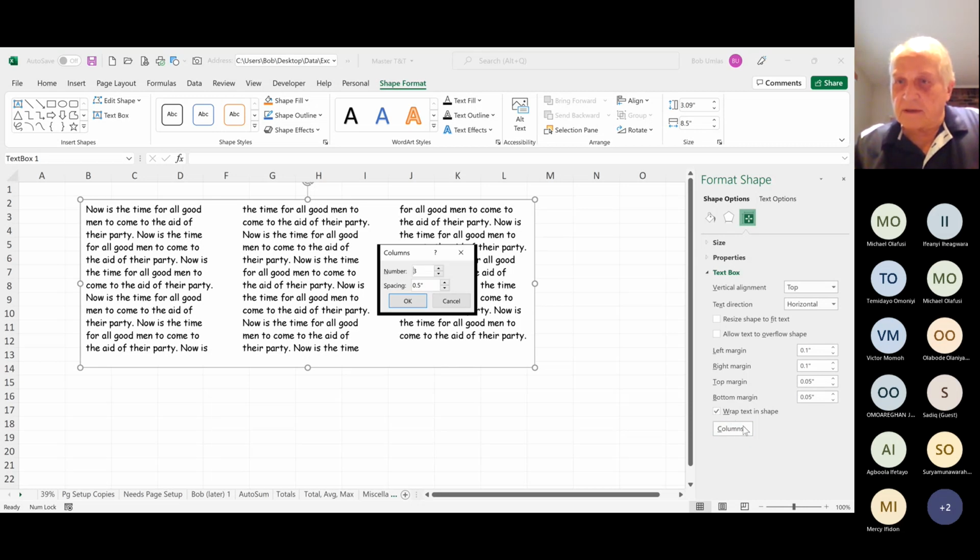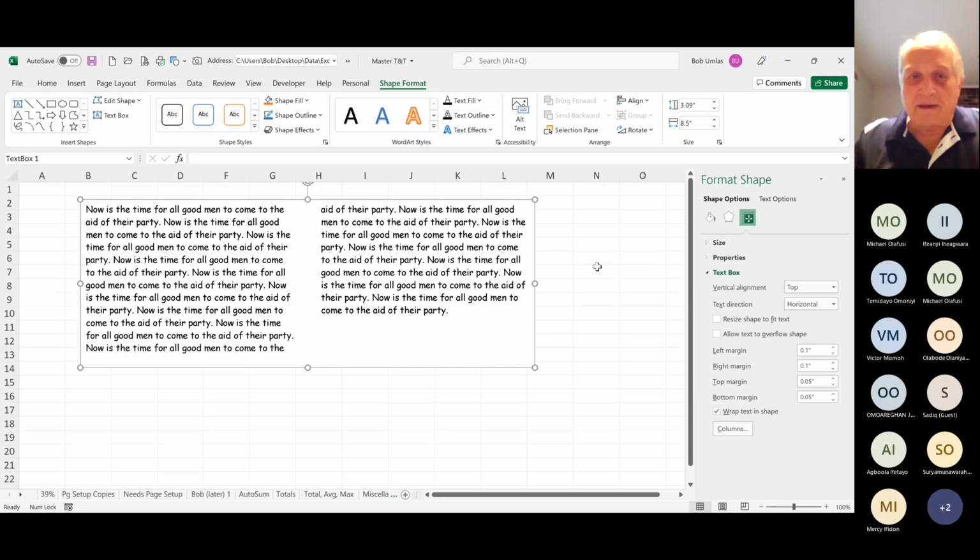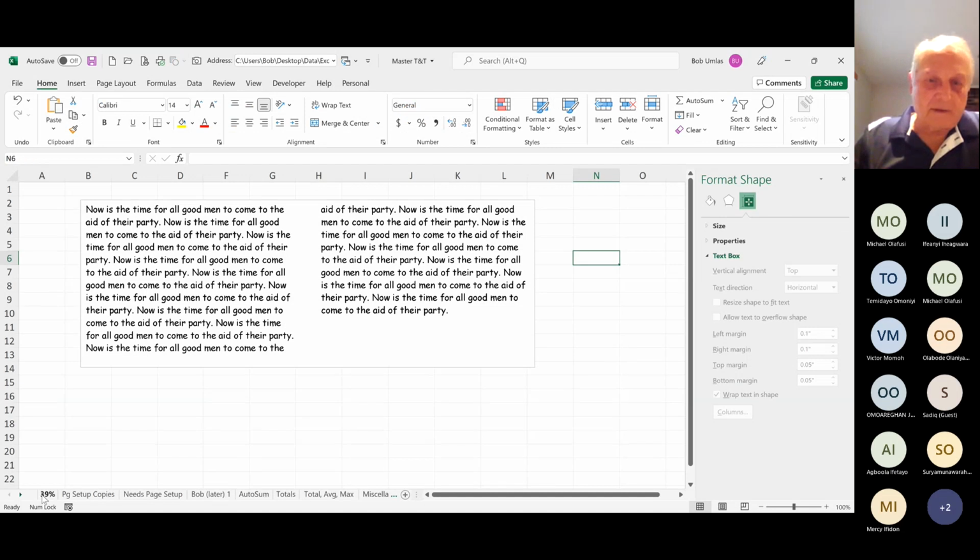Wrap text. Last time I looked at this, it gave me a number. Wrap text and shape. Columns. That's very strange. Oh, here it is. It never popped up right in the middle of something I didn't see. Okay, this says 3. So if I do 2, all the text is in 2 columns. Anyway, now you know it. I should have looked better. Okay, let's move on to the next.